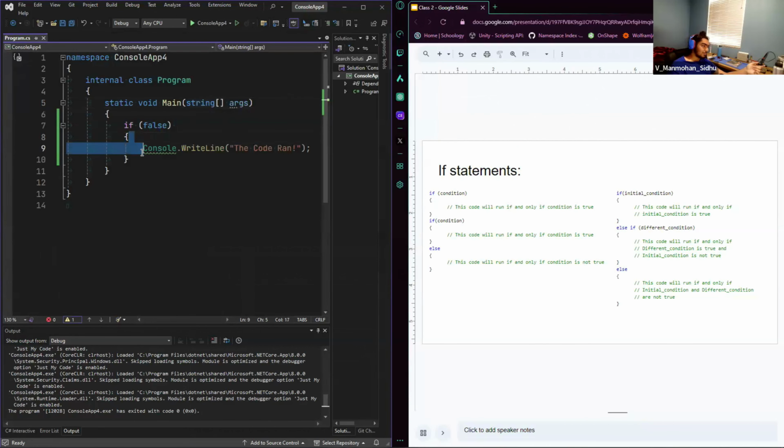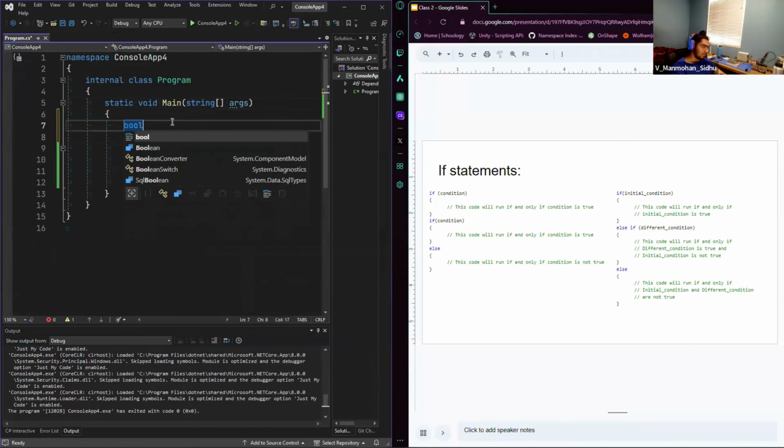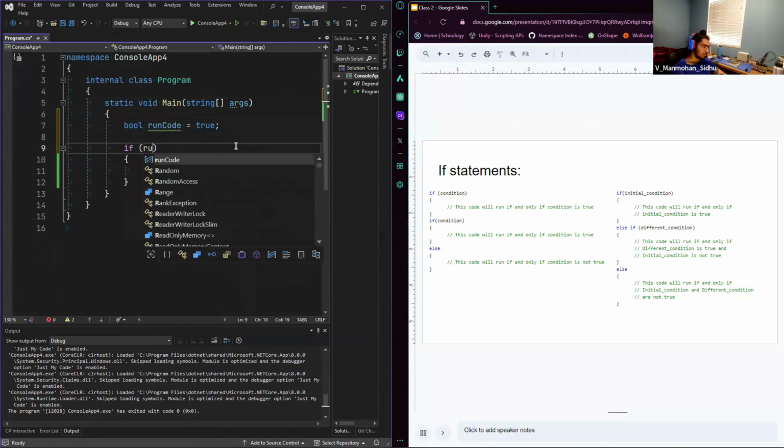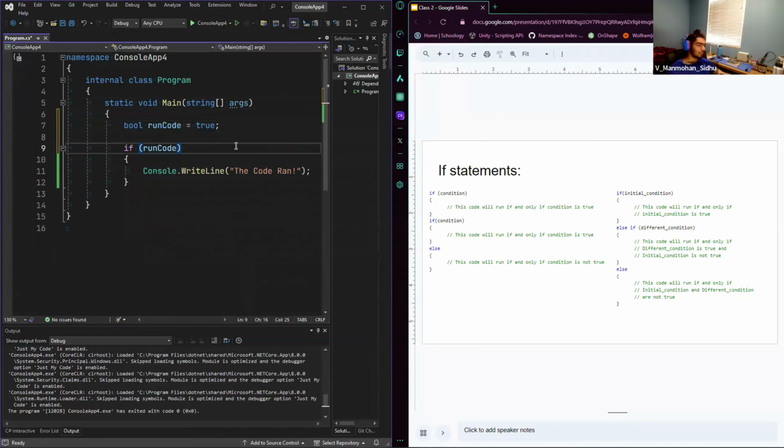So inside these parentheses, the code will only run if this condition is true. As an example of this, you can have a Boolean. Let's just call it run code for now, and let's set it to true. Instead of just writing true or false, you can put run code in here. And then only if run code is true, it will run this code.